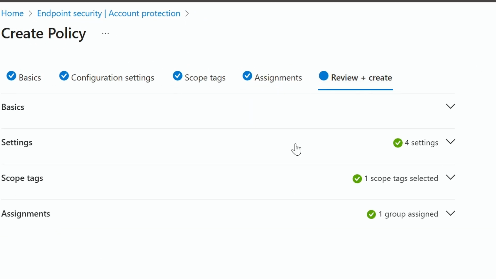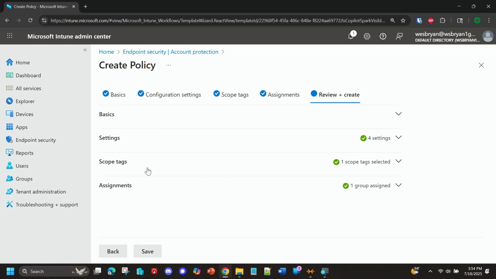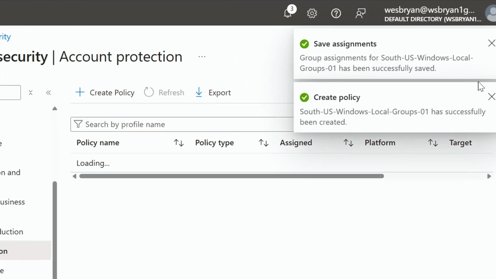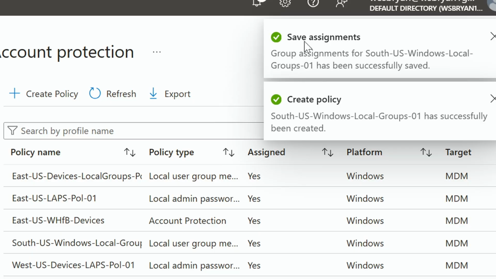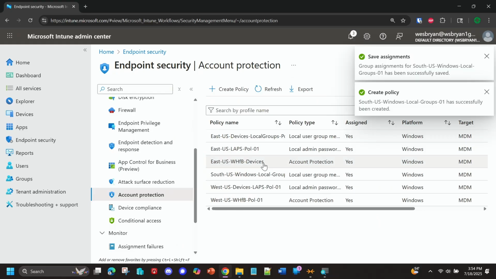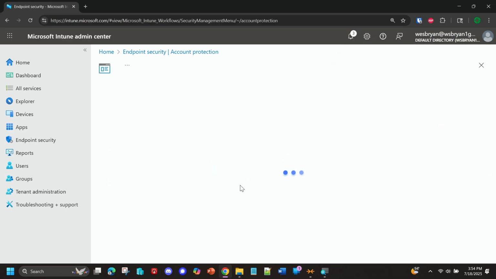And here's our review, right? Our summary page. And from here, this is where we get the ability to review our settings, make sure our settings are right. And then once we've done that, we can choose save. And if we've done everything right, we'll see that we have our saved assignments, and then we have our policy created.